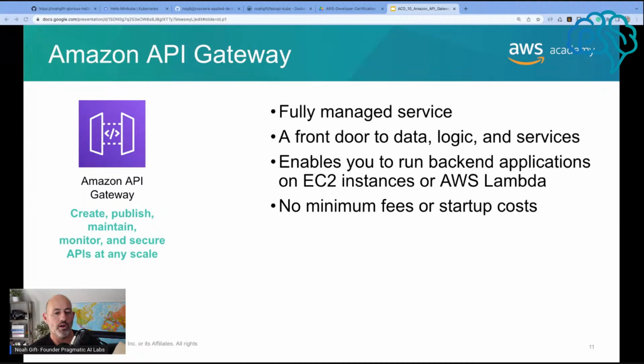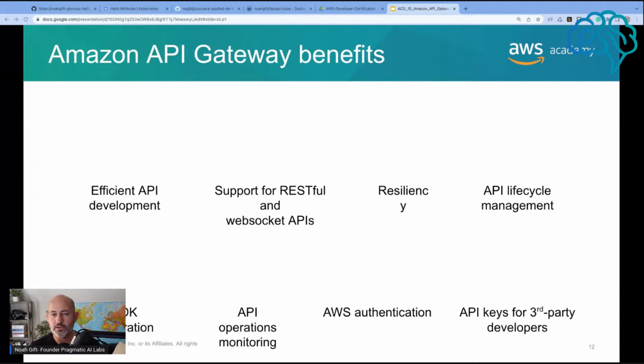Another thing to be aware of is that you only pay for the calls that you receive, and it can accept hundreds of thousands of concurrent API calls and do things like traffic management, authorization, access control, etc.